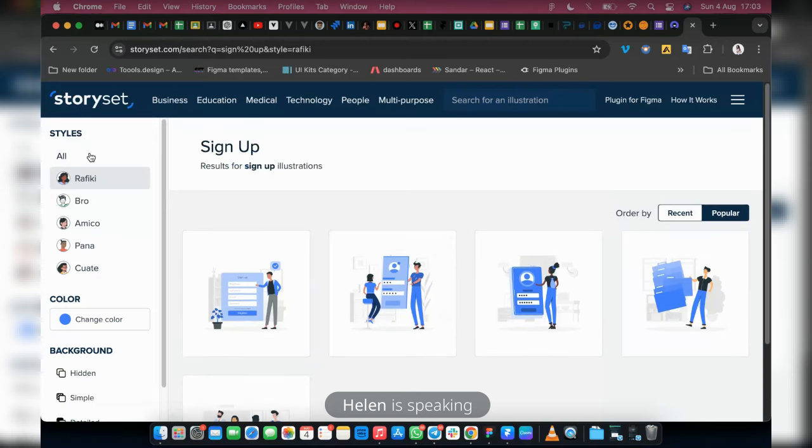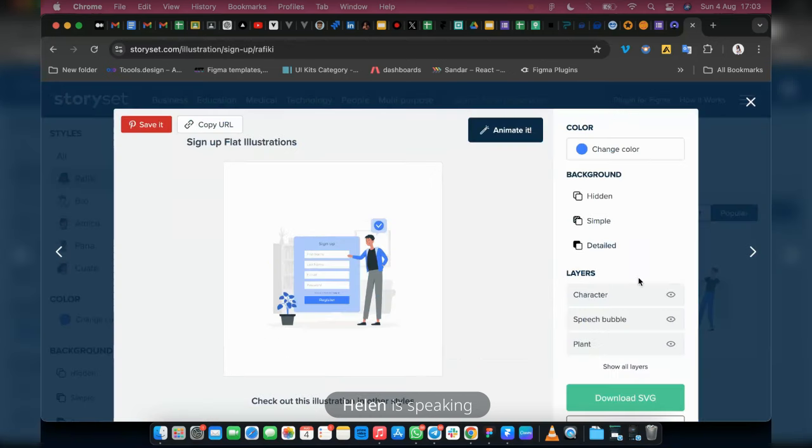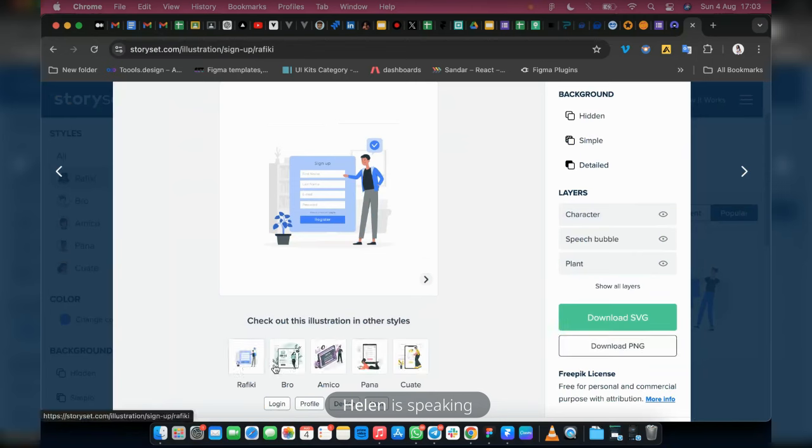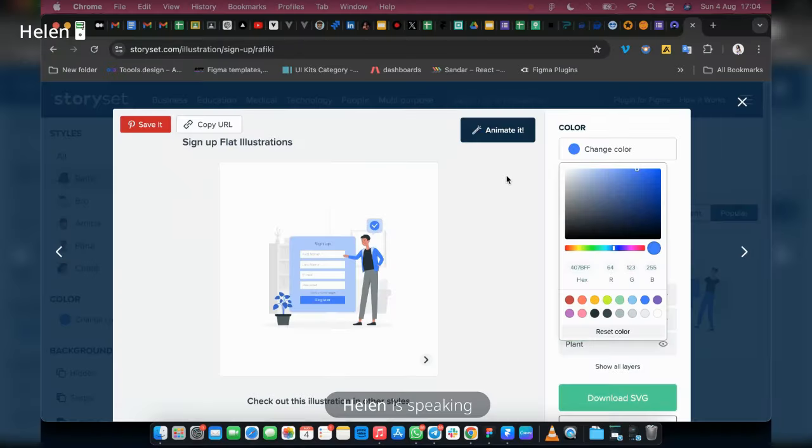So you could tell that this particular site, you can download as SVG or PNG, and it's free. Now look at this particular result I have. Check out this particular illustration in other styles. So you can tell this is how it looks like. They are just the same thing, but with different styles. Okay, and you can change the color before you download this, just the same way we have for unDraw.